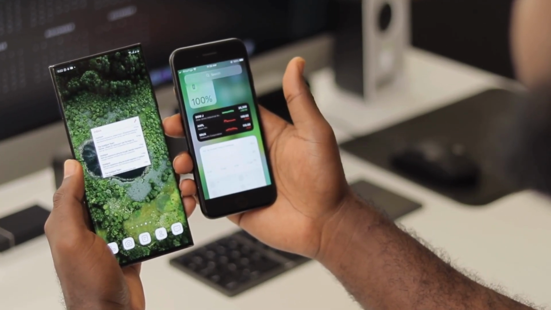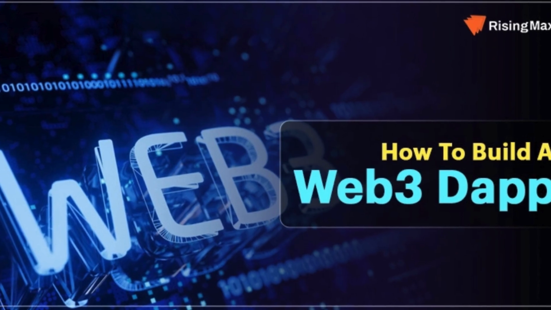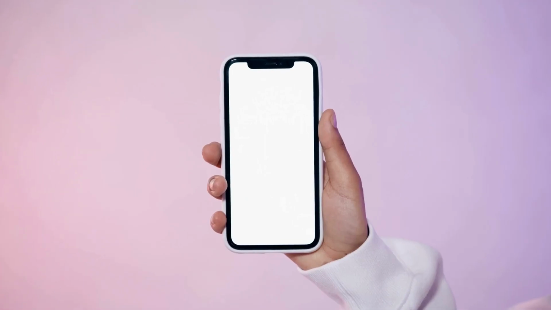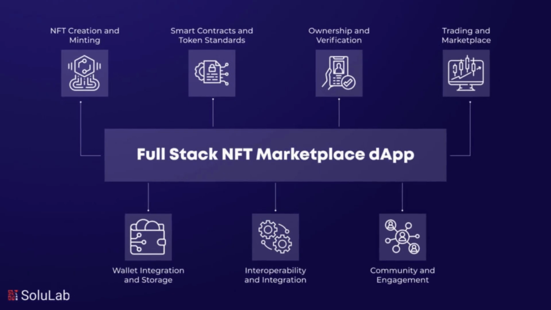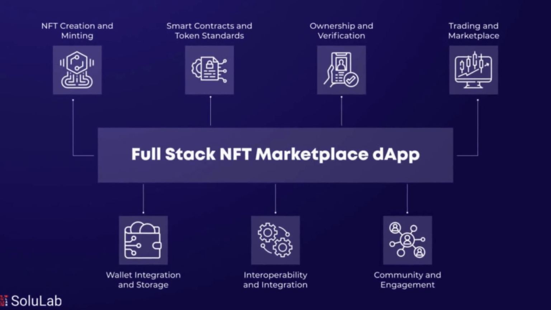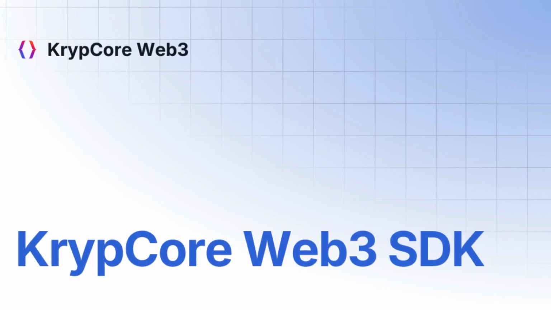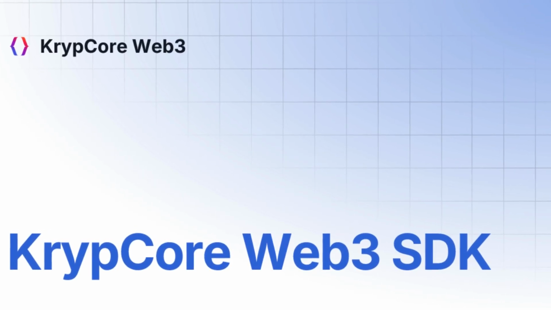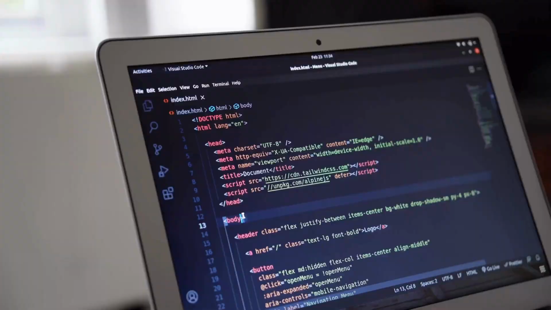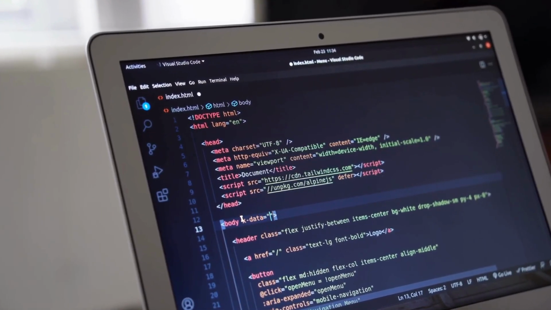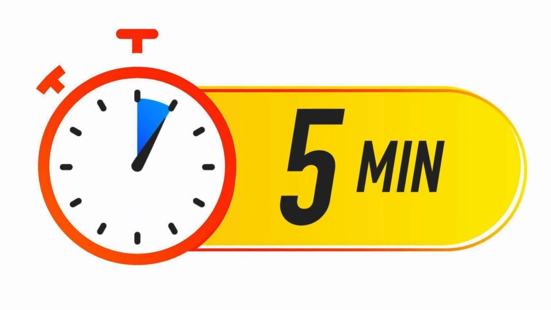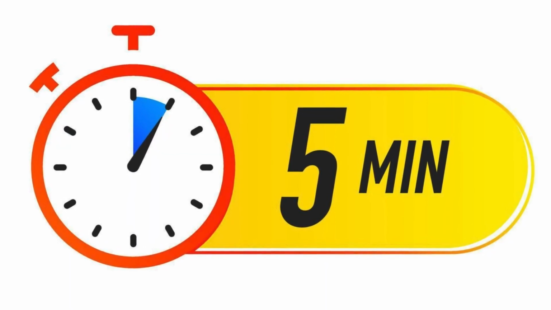Choose a quick setup tool. Create Web3 DApp allows you to create a full-stack DApp quickly from the command line. It offers templates and can set up your project in minutes. CryptCore Web3 SDK provides a simple way to build a Hello World DApp that displays user balances, which can be done in about 5 minutes.